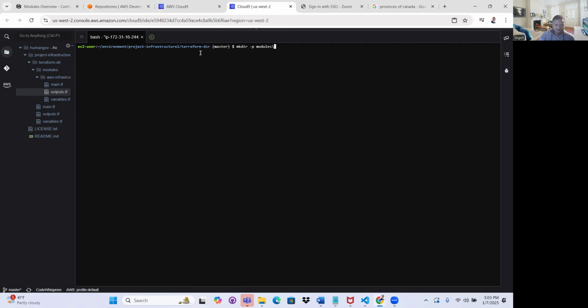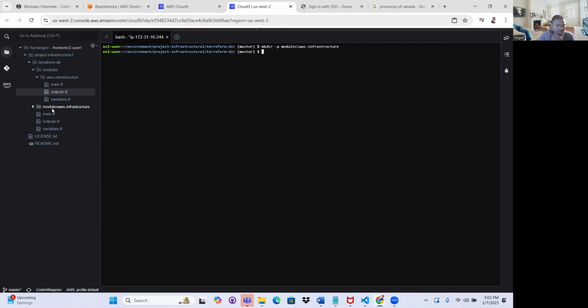AWS infrastructure. So let me see. If I try to do that now, it's going to show modules, AWS infrastructure. I know it's not creating something different. Let me see. Okay, so I think it should be a forward slash. No, it should be a backward slash. So let me remove that and delete this.